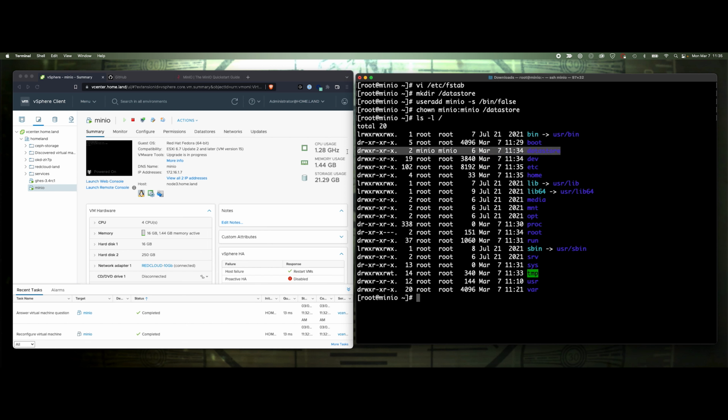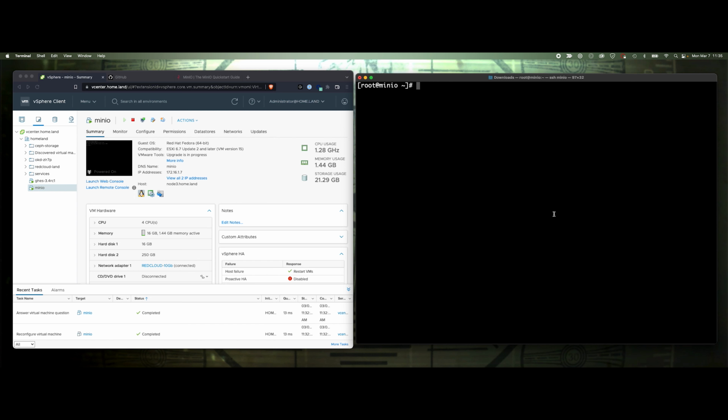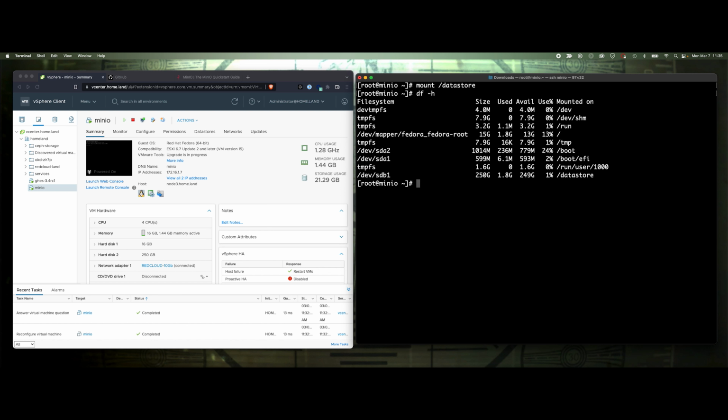So there we go. All right, clear. Okay, now we've got the certs loaded. We've got the partition created. Oh, we forgot to mount it. That'd be helpful. Mount data store. And there we go, that's mounted.